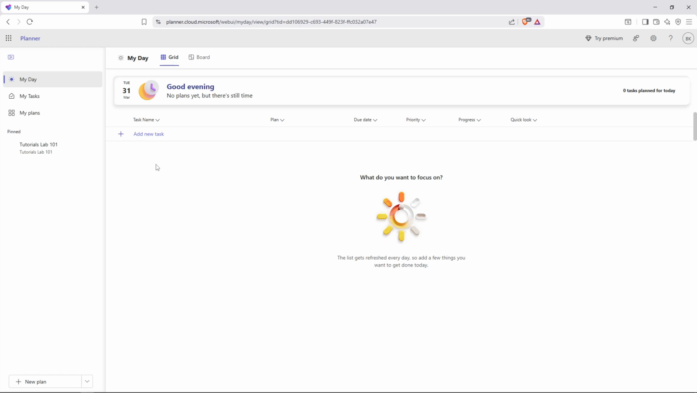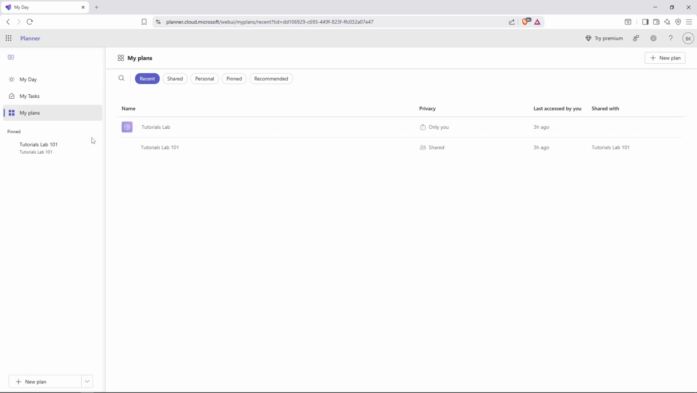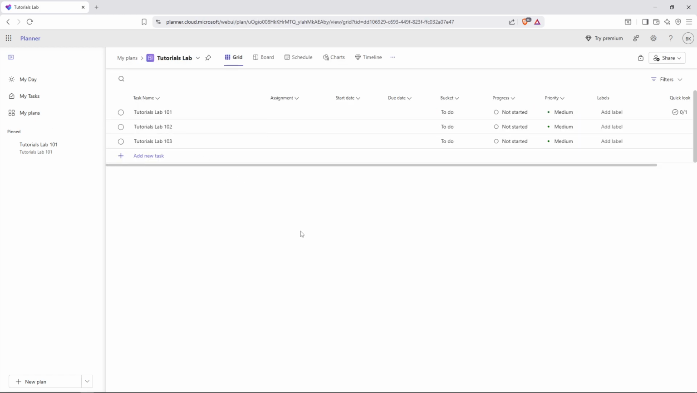Once you've successfully signed in and your Planner has loaded, you'll see your main dashboard. To notify a member in Planner comments, you first need to select the plan you want to work with. From the left navigation menu, click on My Plans. A list of all your available plans will appear on the screen. Browse through and select the one where you want to notify a team member. This could be a project plan, a team workflow, or any collaborative board you're managing.